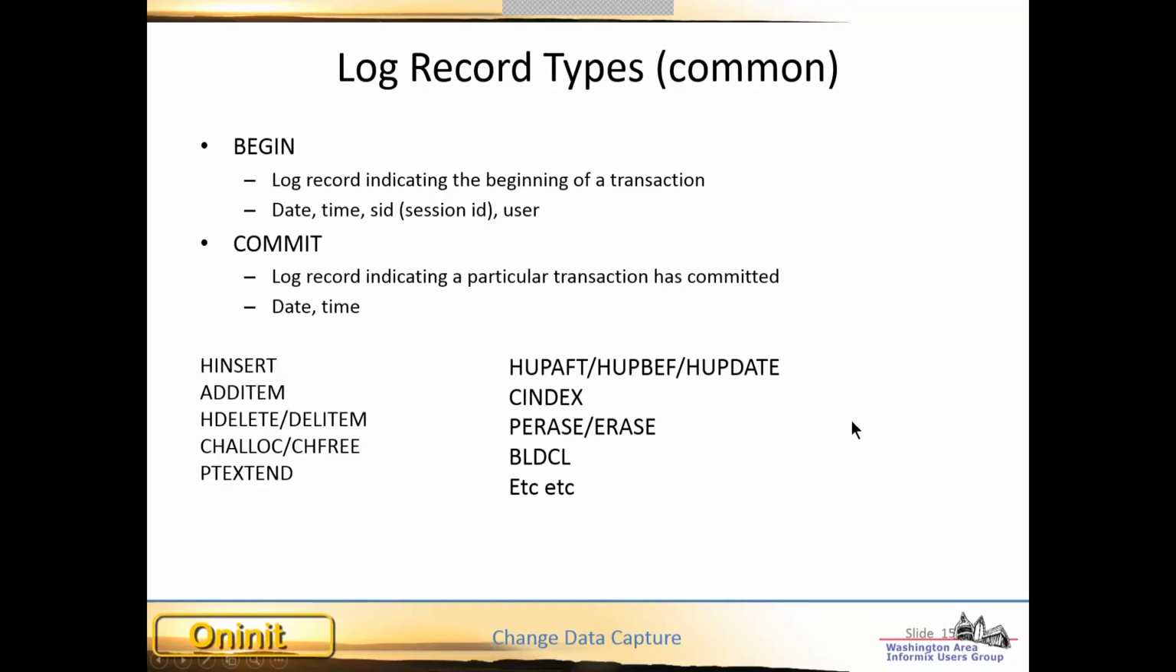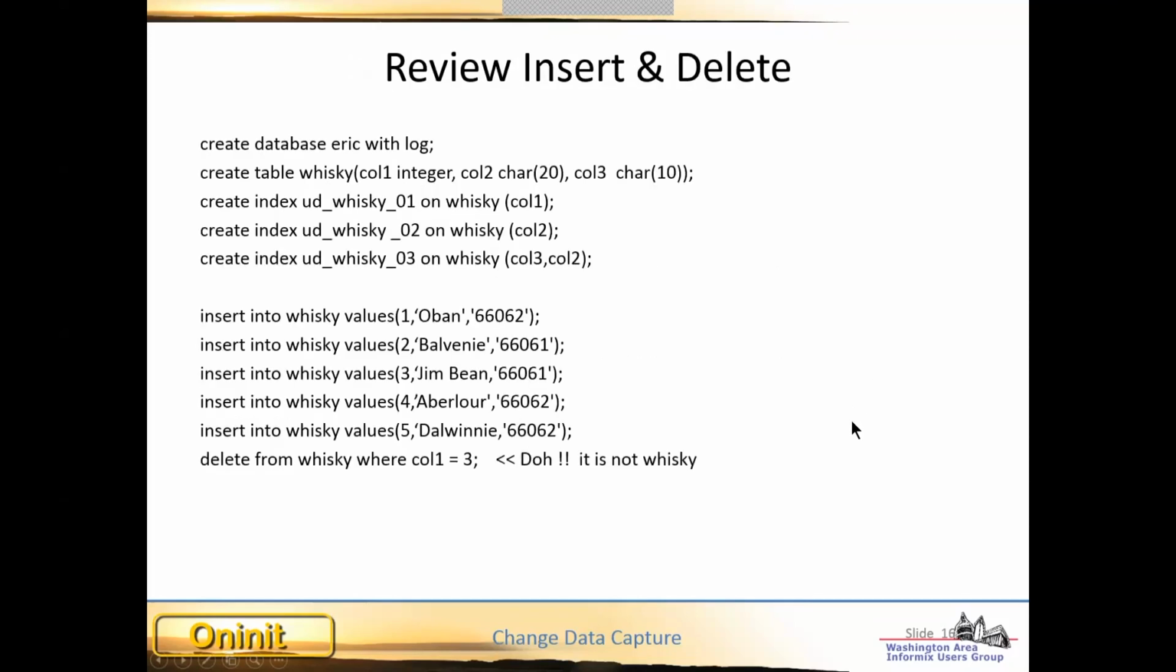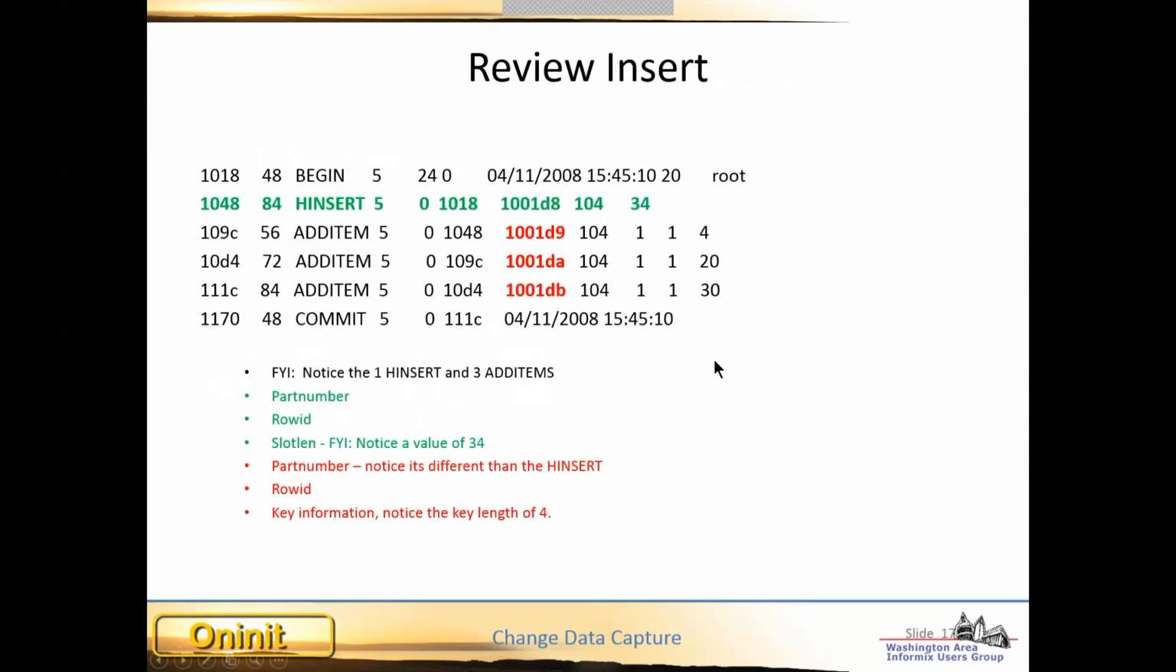So what we're going to do is quickly look at what we see in the logical logs. We're going to create a table, and have a look and see what physically appears in the logical logs. Obviously, we've got some information here. Simple table, whiskey, a few columns, a few indices, and a delete. So we're going to look at the insert and what physically happens in the logical logs.